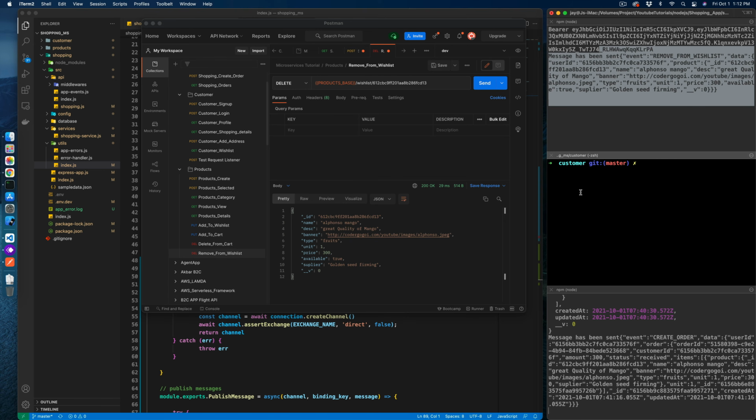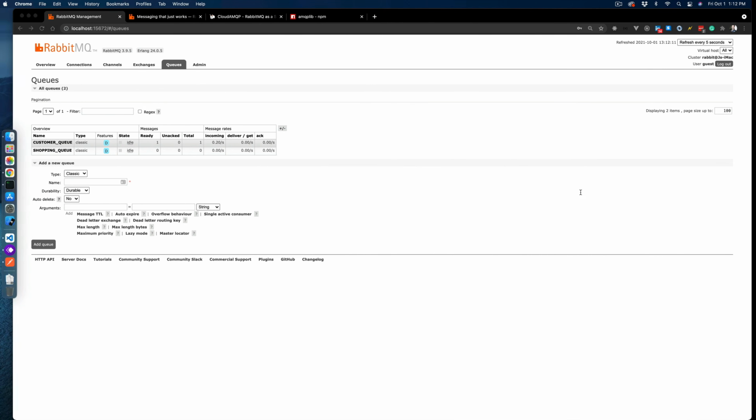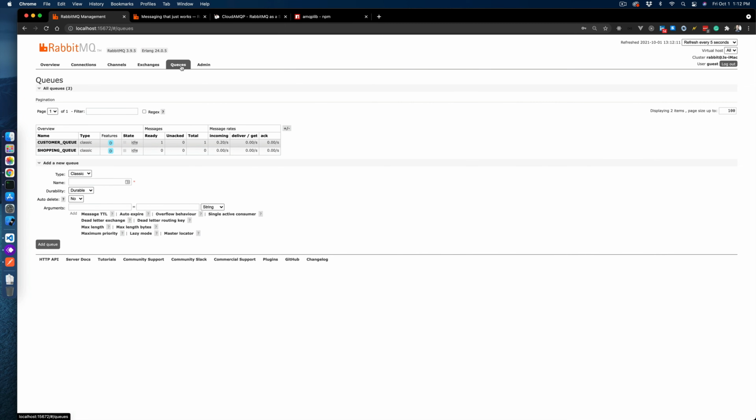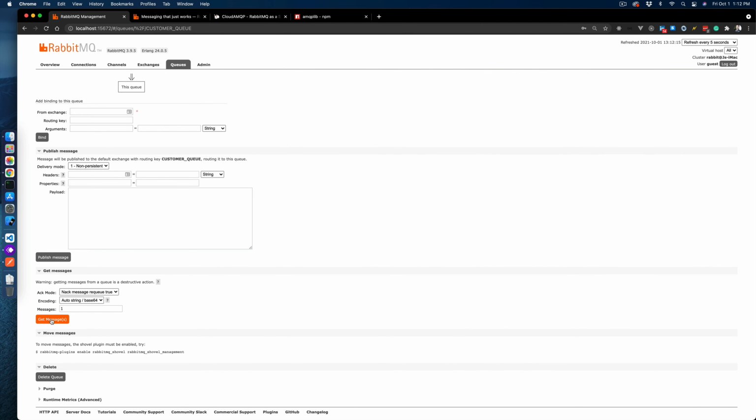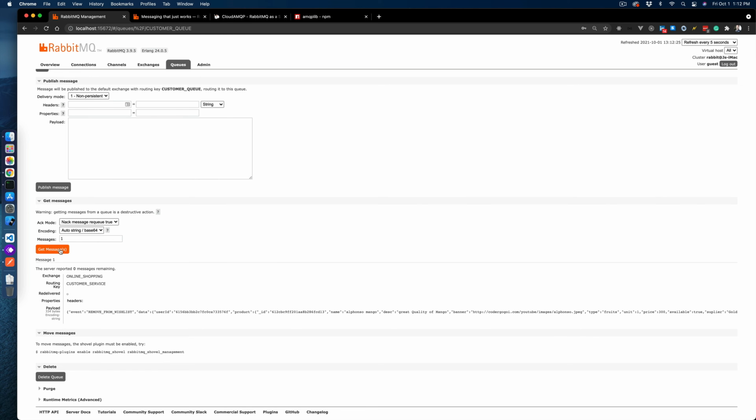but the customer service is offline. If you go to the RabbitMQ console, in the management console here, you go to the queue, in the customer queue, you can see here get messages. Click on the get messages. Here you can see one message is pending, where the exchange name is online shopping and the routing key is customer service, and this is the data exactly, right?